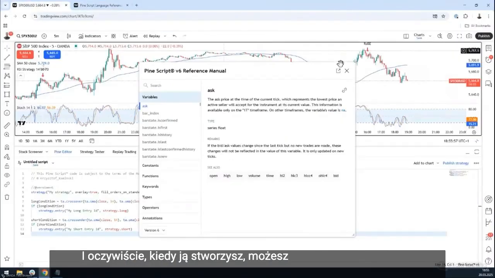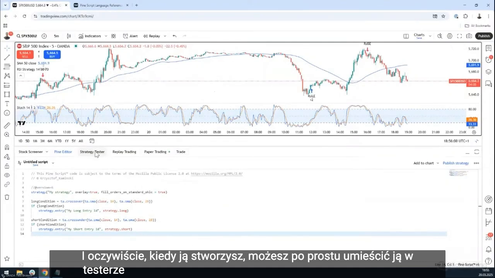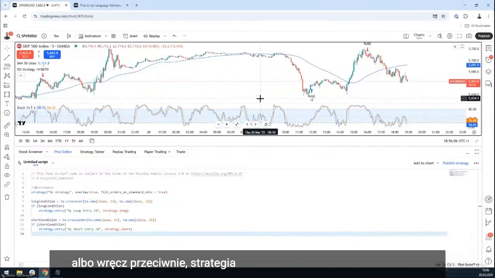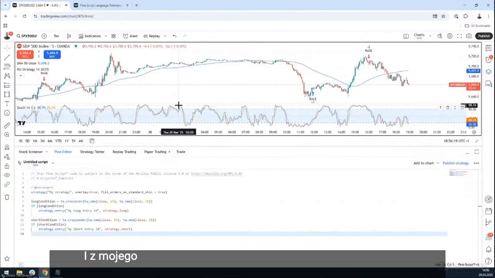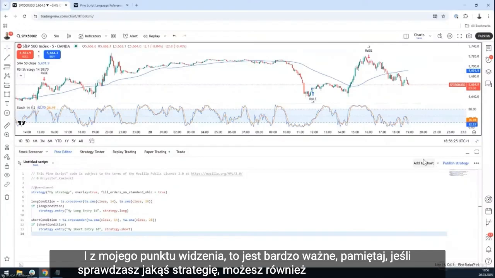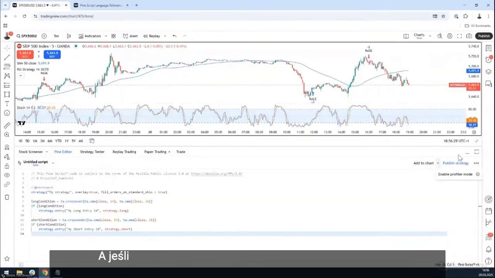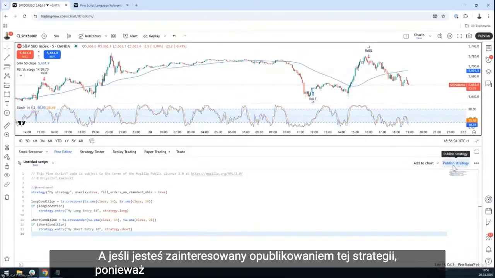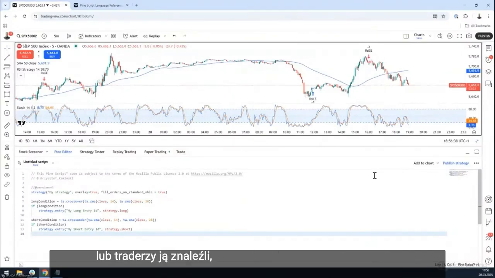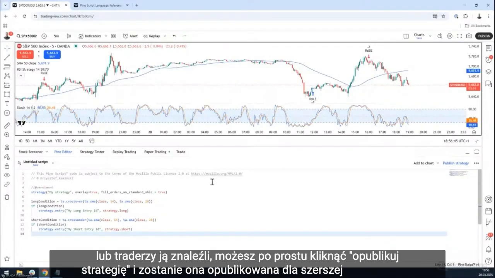And of course, when you create it, you can simply put it in the strategy tester and say, okay, this strategy looks good, or quite the opposite, the strategy looks bad. And what can I do about it? What can I do to make it work? From my point of view, this is very important. Remember, if you are checking some kind of strategy, you can also add it to the chart. And also, if you are interested in publishing this strategy, because you wrote a strategy and you want other traders to find it, you can simply click publish strategy and it will be published to a wider audience.